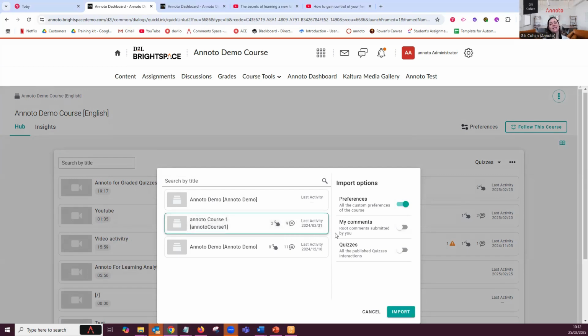Now I can pick exactly what I want to import, whether it's the different preferences for each video, the comments that I wrote in the comment space, or the quizzes. I can import all of them or just some of them. Clicking on import will allow me to import everything automatically.